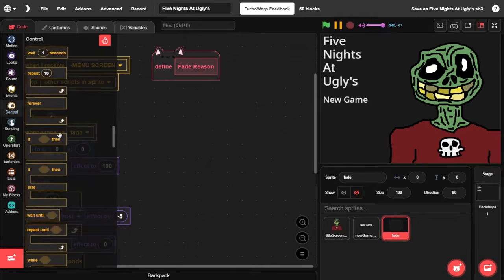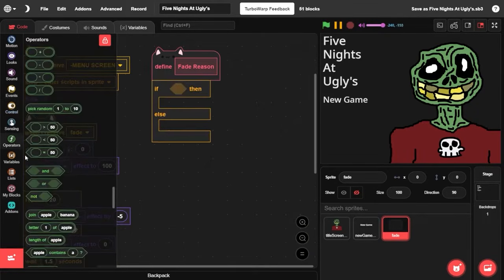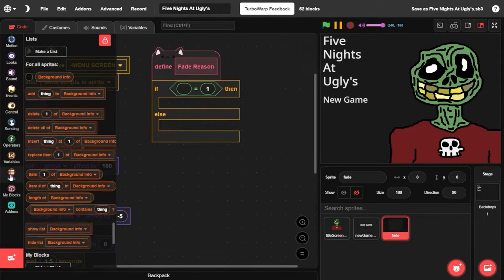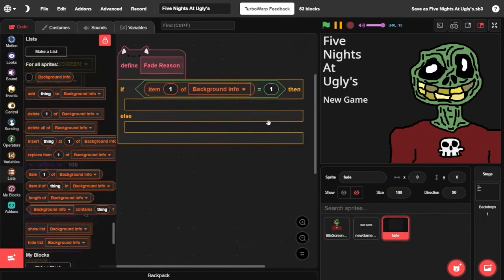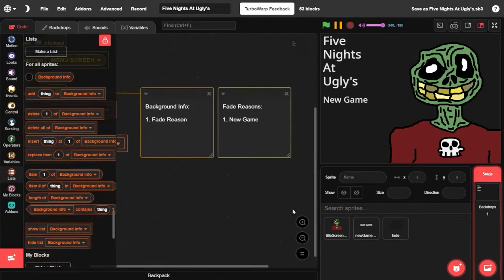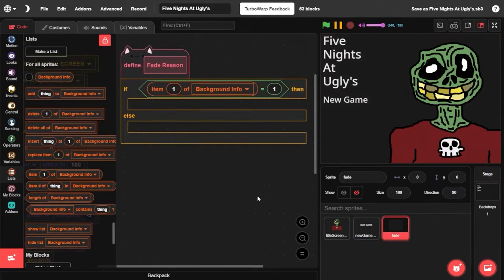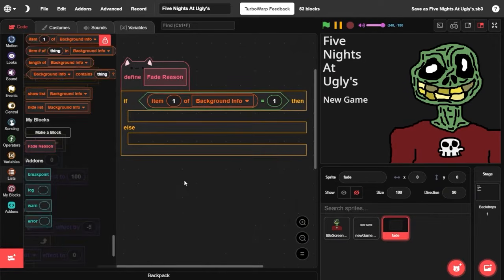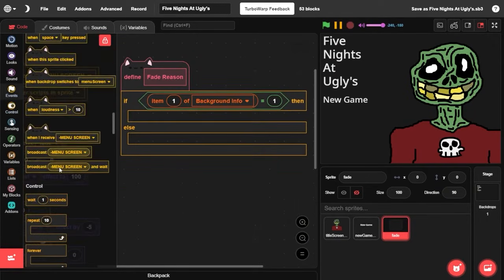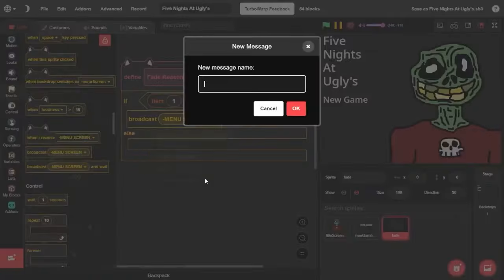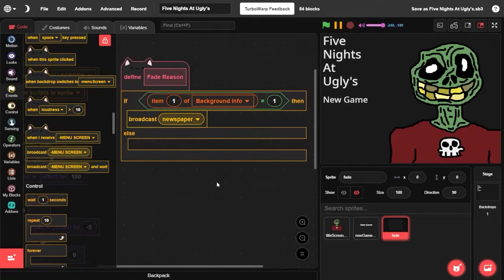Let's come to control and grab an if else. If, come to operators and grab equal, we're going to put 1 at the back. Go to our lists and grab item number of. So if item 1 of background info, which again is fade reason, if our fade reason equals 1, or new game, then we need to broadcast the new game. So we wanted to show our newspaper. Let's come to events and make a new broadcast. We are going to call this broadcast newspaper. And that's all we need to do.